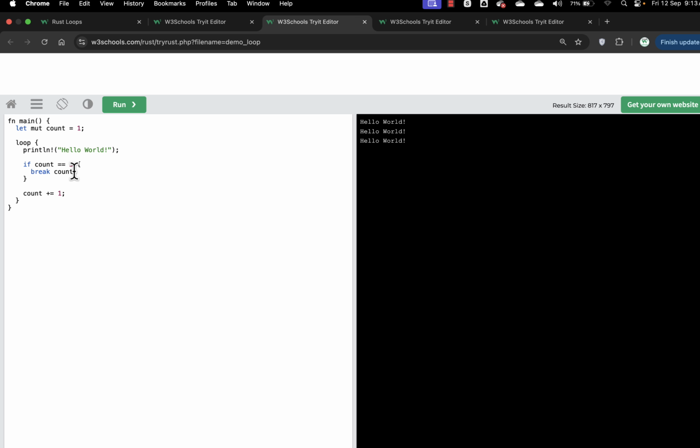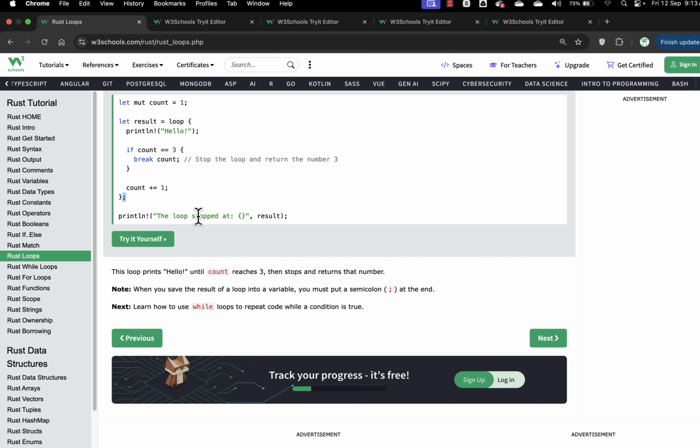So do make sure that when you are using a return, there are 2 standard rules. The first rule being that you have to receive a value, and the second rule is you need a semicolon here. That's one thing that you have to keep in mind.